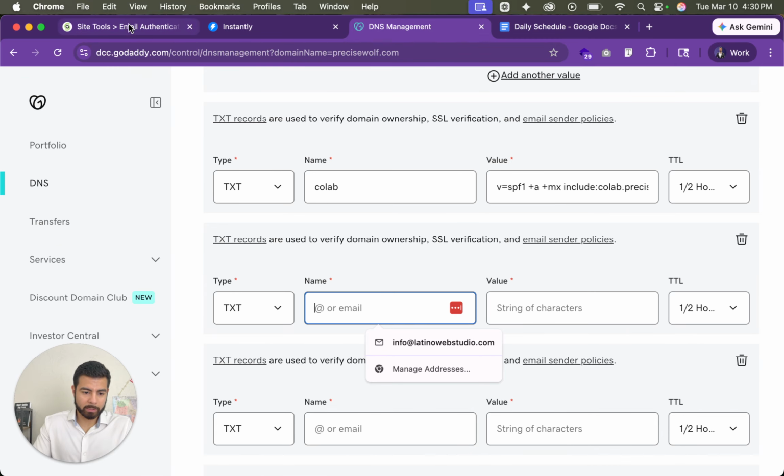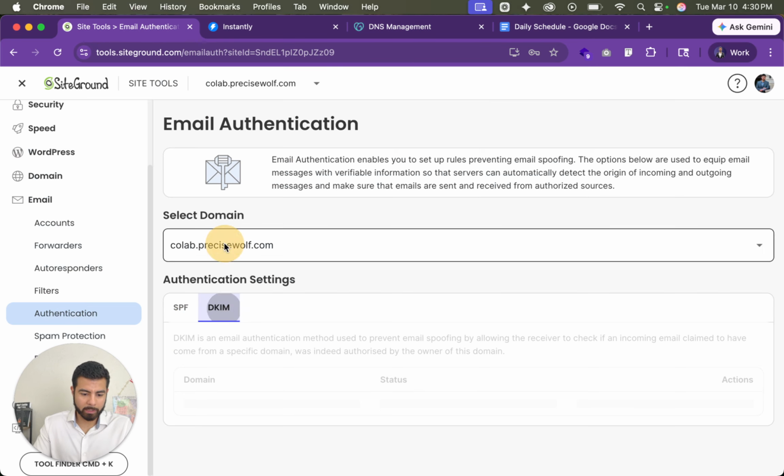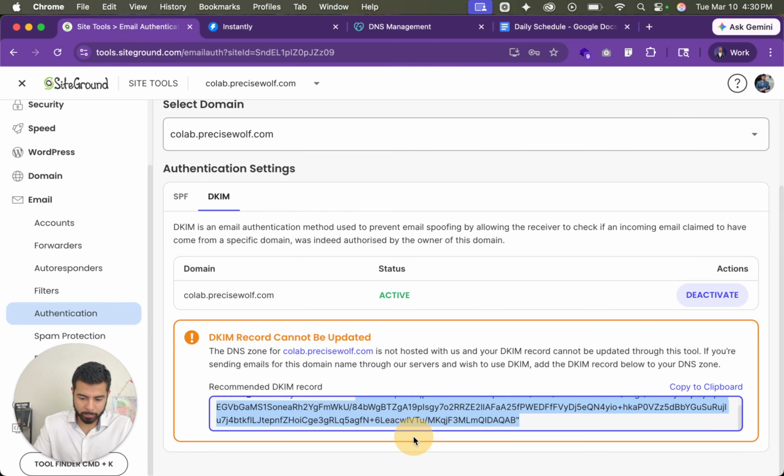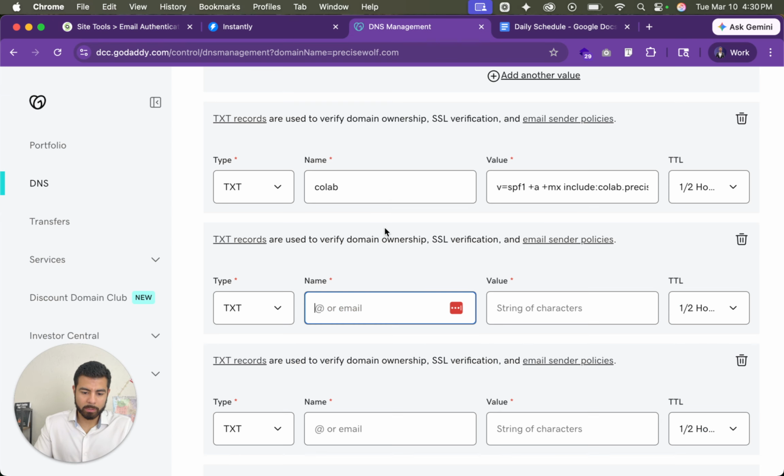Now we're going to add the DKIM record. And this one is going to be the default._domainkey and the subdomain. So I'm going to enter the value here. See, and then don't forget in this case to add the subdomain.